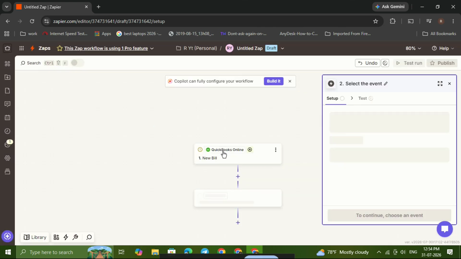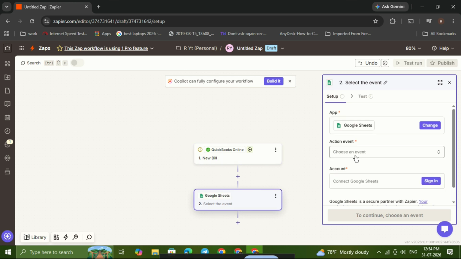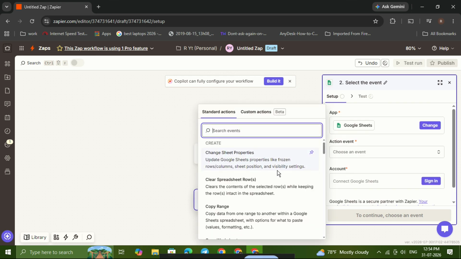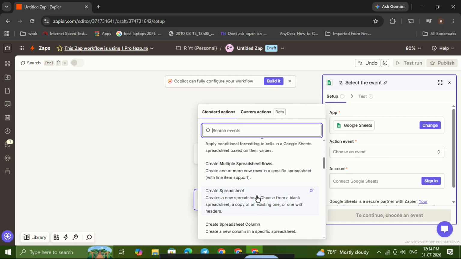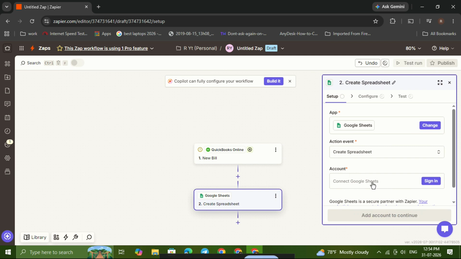After you select your action app, choose an event for that app as well. Just like with the trigger, this tells Zapier exactly what should happen next. Then log into that account too, so Zapier can connect the two apps properly. At this point, you're building the full automation chain. QuickBooks starts the process and the second app completes the task.